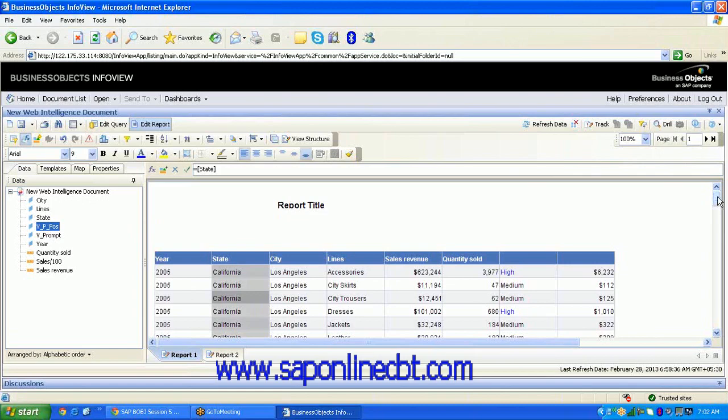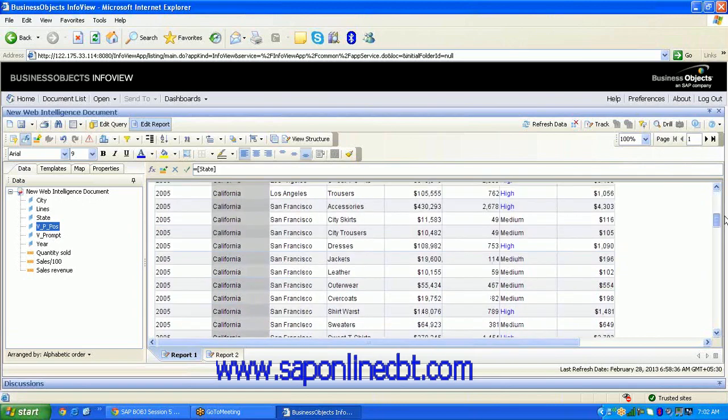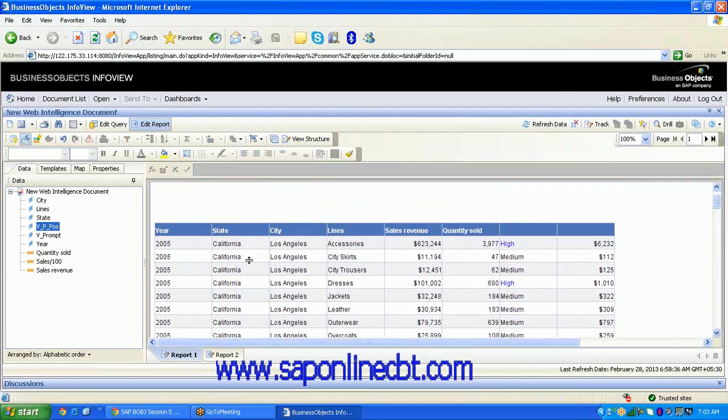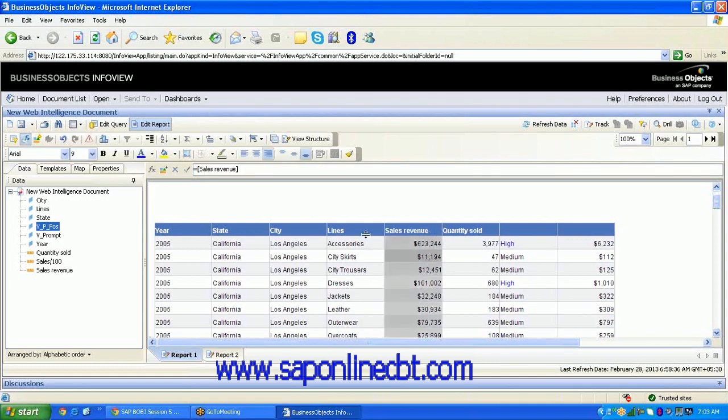If the state is equal to something, then I want to calculate something, right? Let's take an example. I'm inserting one more cell. If the year is equal to 2005, or the state is equal to California, then I want to add $100. Basically, the California state data is displaying $100 less because the backend database has a problem, but at report level I can modify the data. Here the California data is displaying 623,244, so I want to add $100 to this particular row. How can we do that?